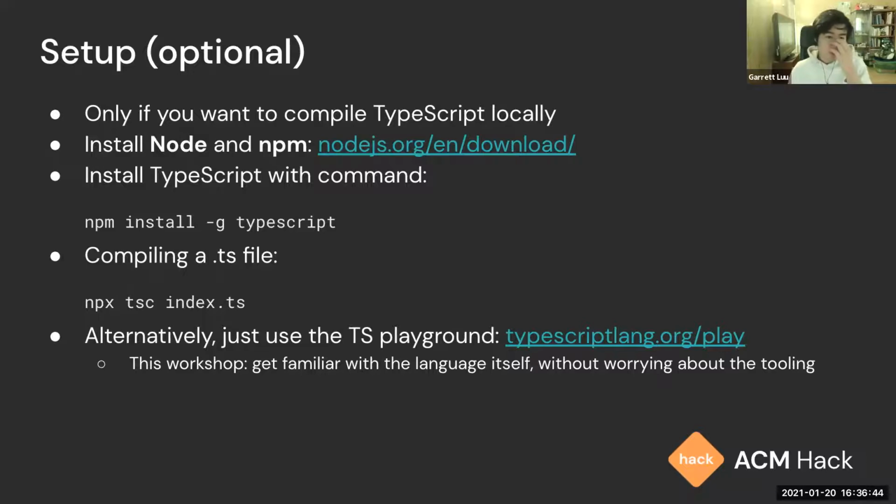So anyway, let's get to this setup. So this is only if you want to compile TypeScript locally. This is optional for the workshop because we're just going to be focusing on the language itself.